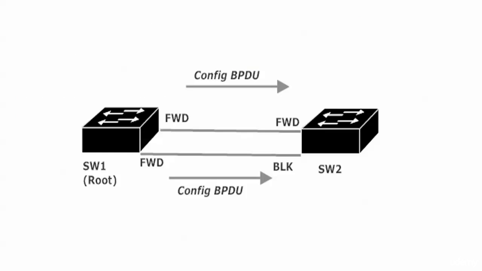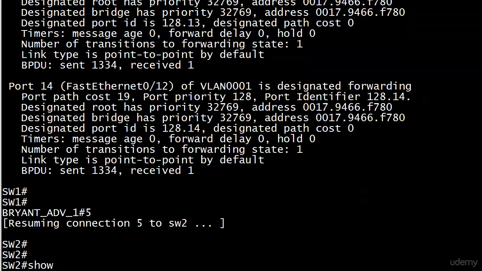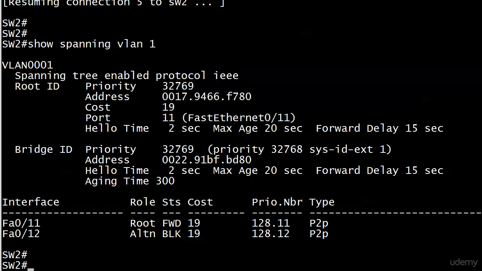Well, let's go over to the live equipment, and we'll actually go over to switch 2 here. Do a show spanning VLAN 1. And with this one, we can see the ports that are trunking are 11 and 12, and one of them has been selected as the root. It's in forwarding mode. And the other port, port 12, is an alternate role, and it's in blocking. But how did switch 2 decide which port to make the root and which not to?